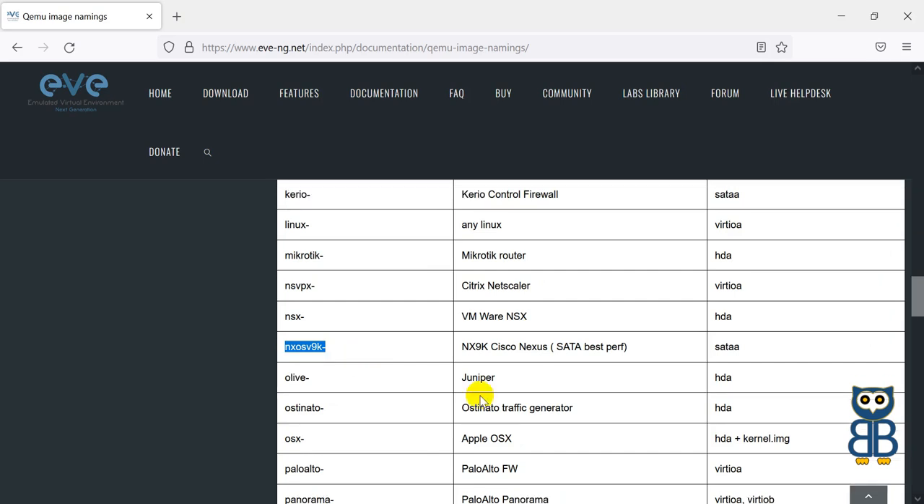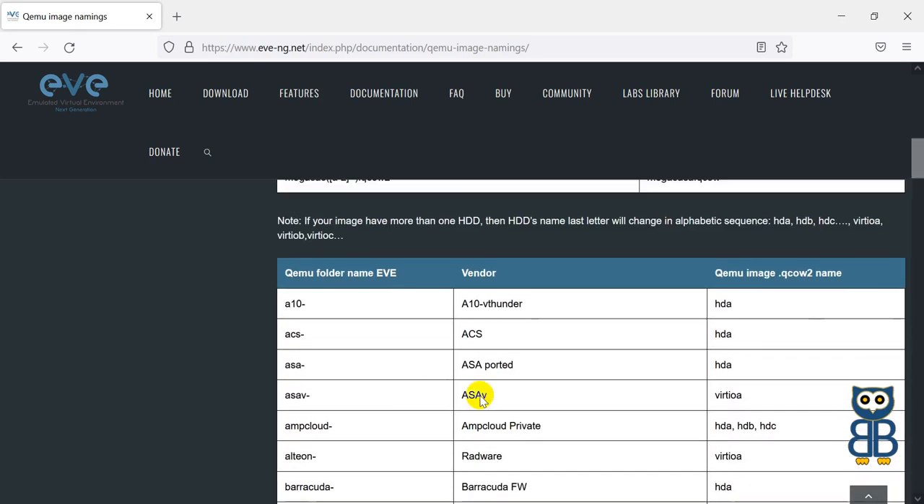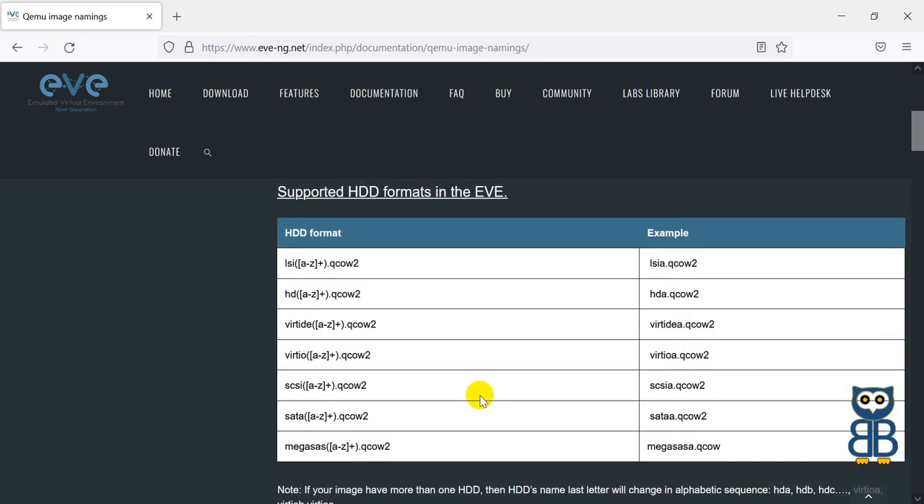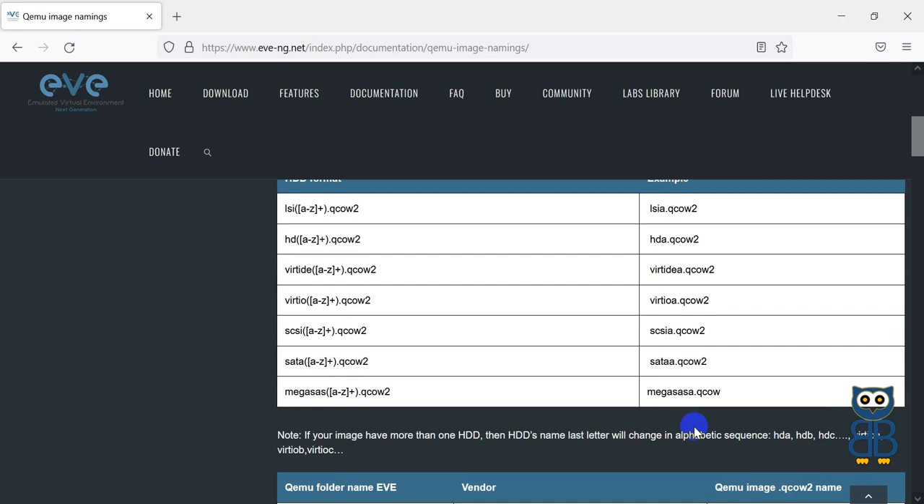Now, what could be the Cisco Nexus image name to be used so that the Nexus switch can operate properly in the simulator? Just scroll the page a little bit up and you will see the simulator supports QCOW2 images or KVM based images. Apart from QCOW2 images, it does not support any image extension in this simulator, especially when you are importing the image in the QEMU folder.